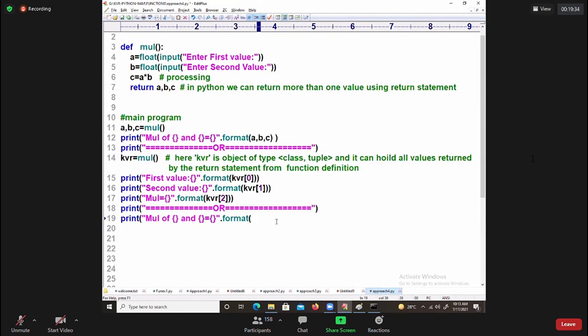KVR of 0. Yes, dear students. KVR of 0, KVR of 1, KVR of 2. Are you understanding or not? If you don't answer, you are out of order.